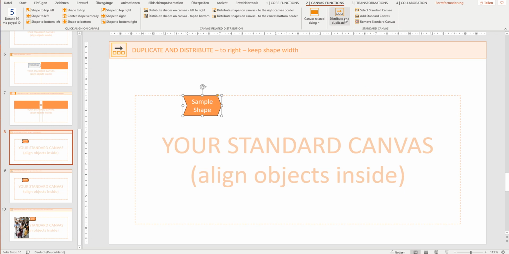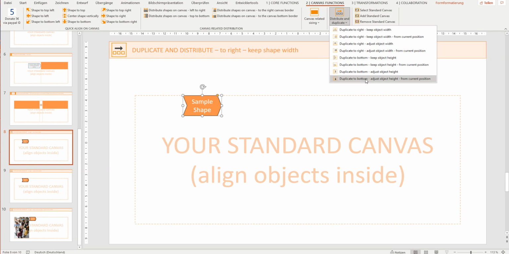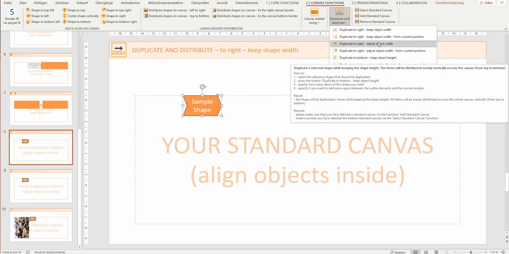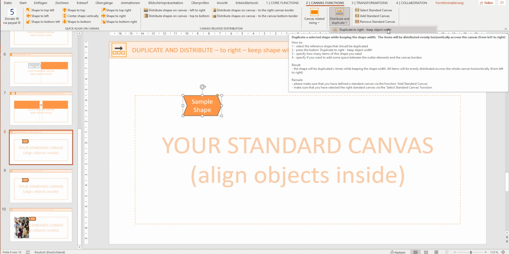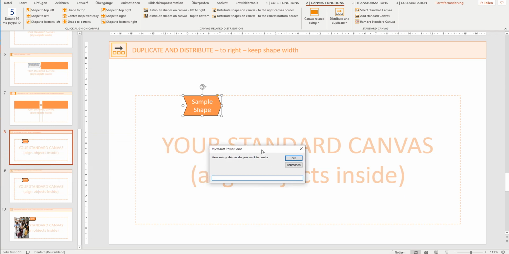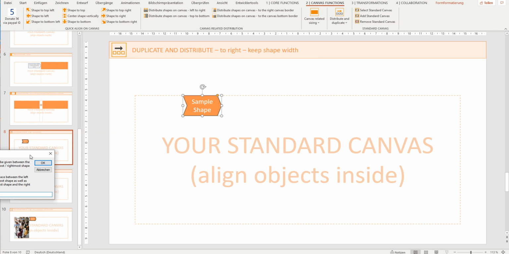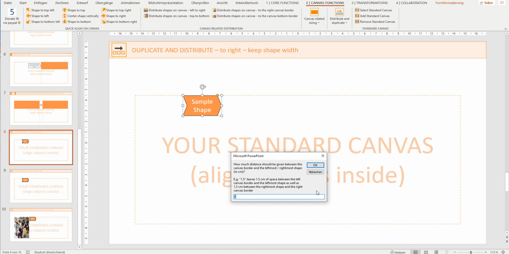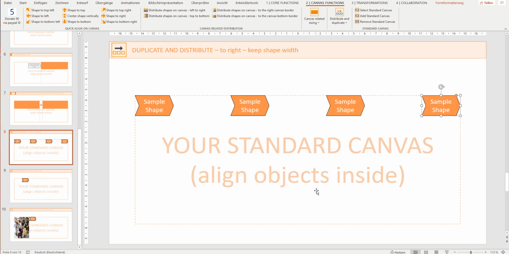What you can do instead is to use the distribute and duplicate functionality up here, where you have a lot of different options. The first one I'm going to show you is that you duplicate the object. You just have to specify how many arrows you need, let's say 4, and you can also specify if you want to add some spacing. I don't want that currently, and then when you say OK, you can see that not only will you get 4 arrows as you've planned, but they will also be evenly distributed across your canvas.